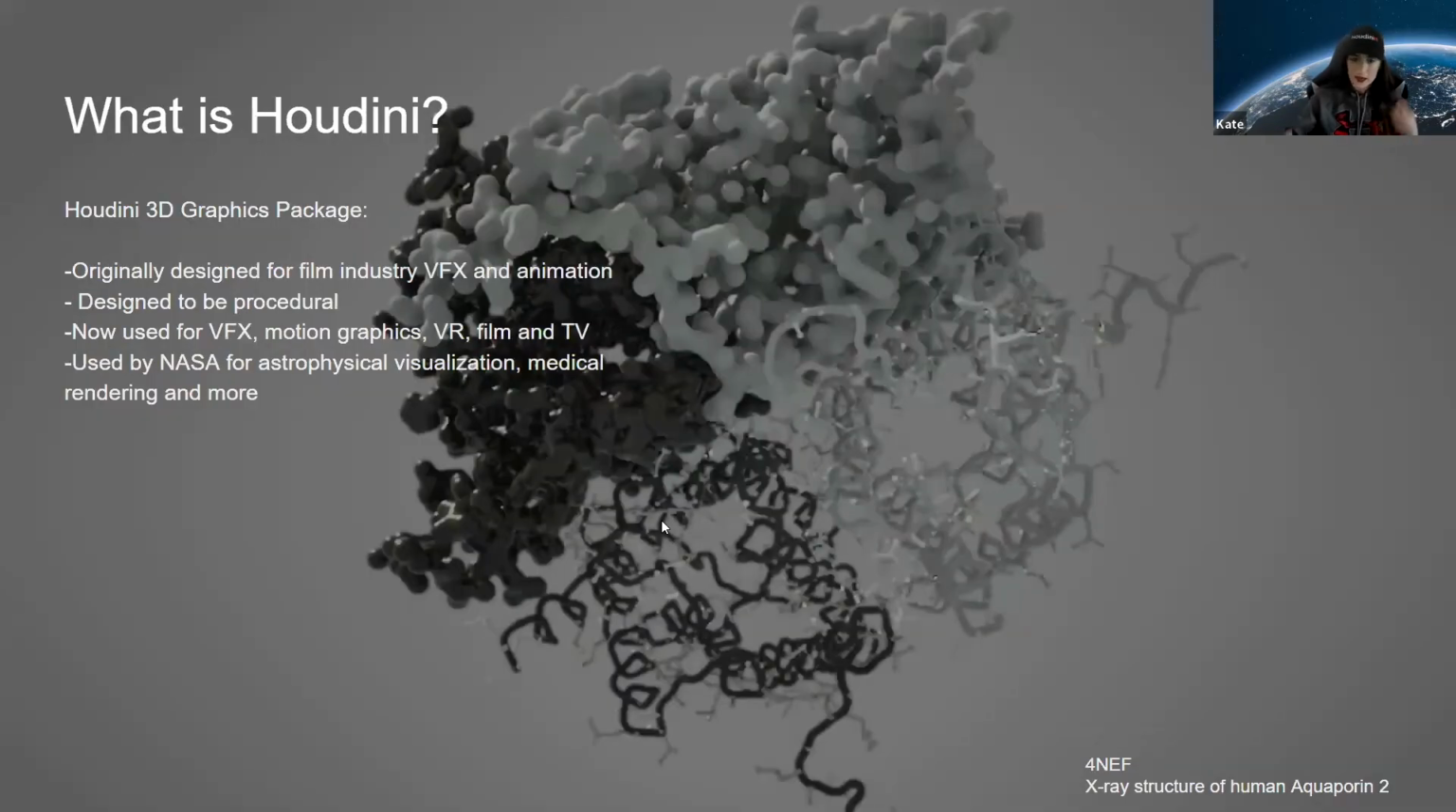Today, we are using a software called Houdini to showcase these proteins. Houdini is a 3D graphics package that was originally developed and designed for visual effects and animation in the film industry. It was first designed to be as procedural as possible, and that sits at Houdini's core. Currently, it's used in VFX, motion graphics, virtual reality, film, and TV. On top of that, it's also used by corporations such as NASA for astrophysical visualization, medical rendering, and much more.